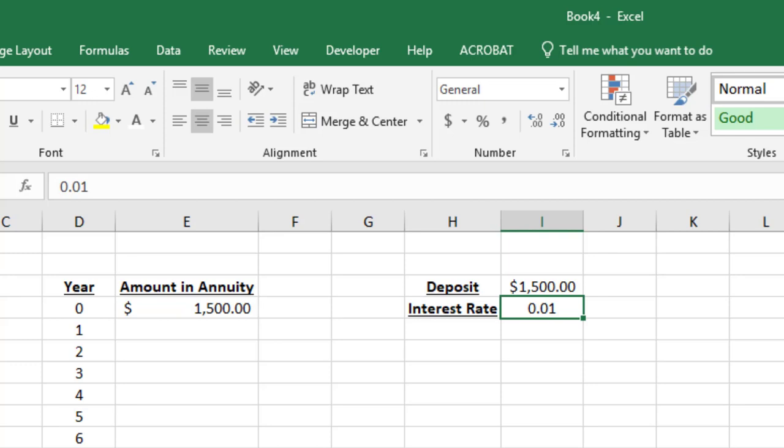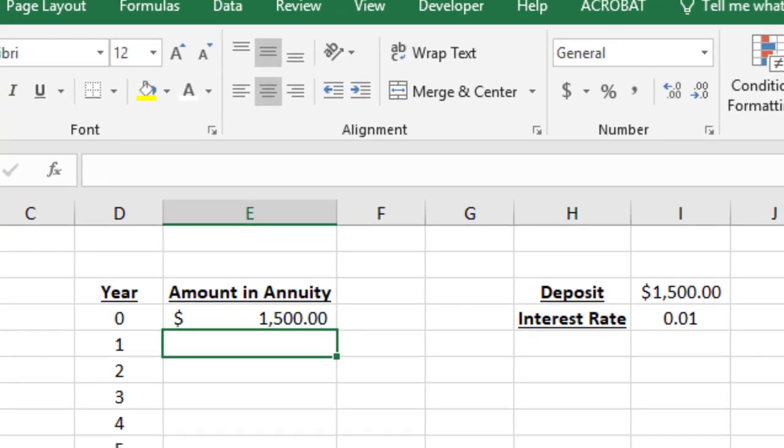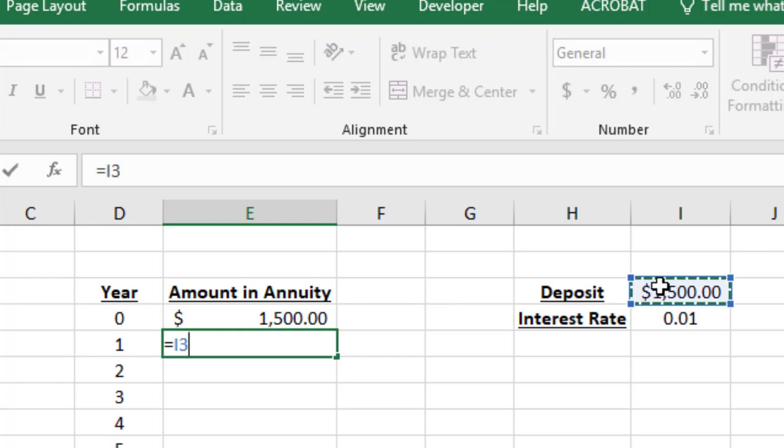What we're going to do is we're going to think through what the annuity is going to be. In year 1, the first thing that's going to happen is I'm going to hit equals. This kiddo is going to deposit the $1,500. So I'm just going to click on I3. That is going to be an additional deposit. So to that, we now have to add last year's amount, but we have to apply the interest rate to it. Now watch this formula with me.